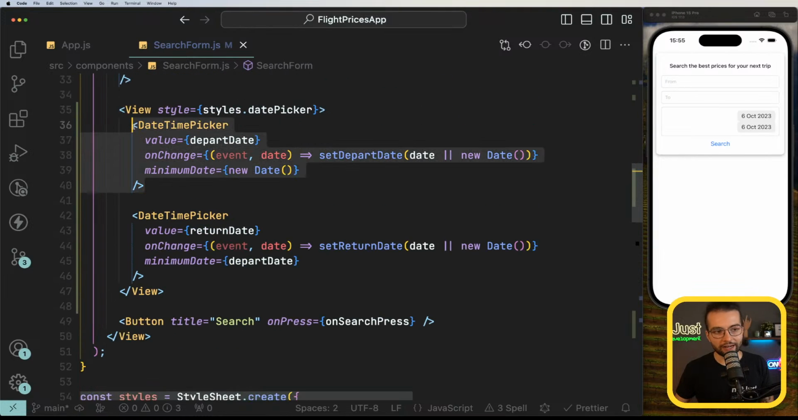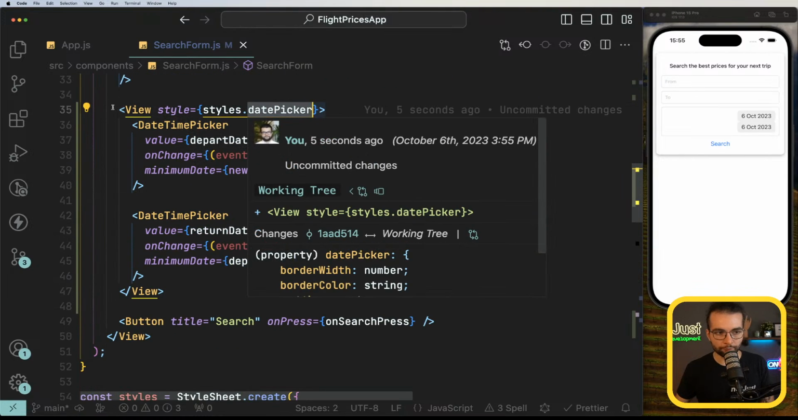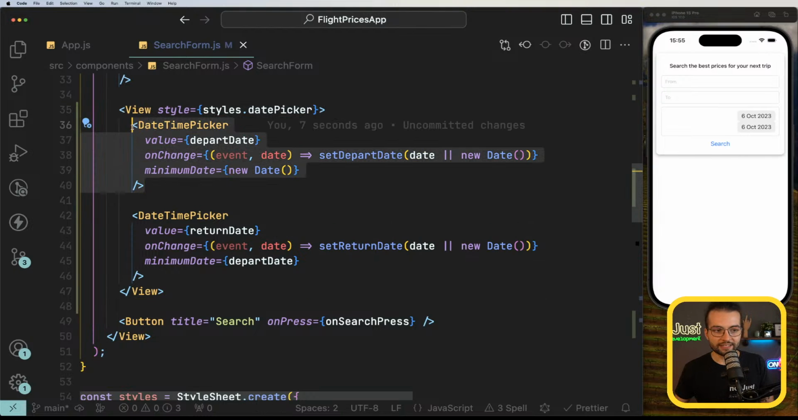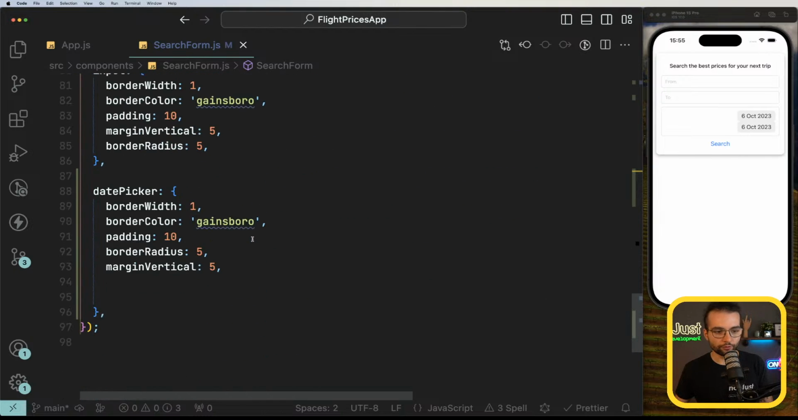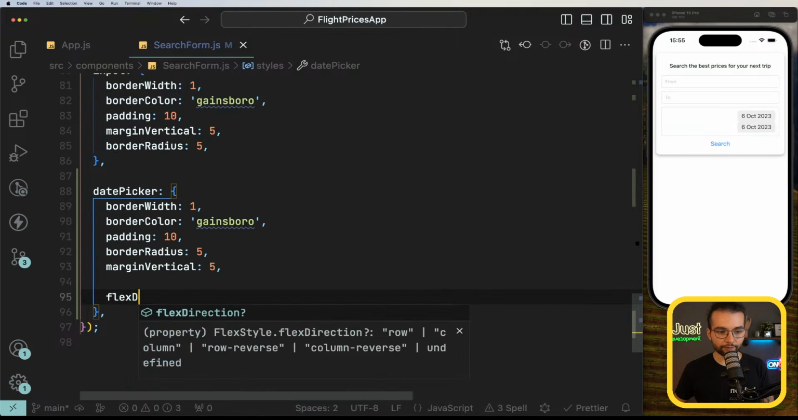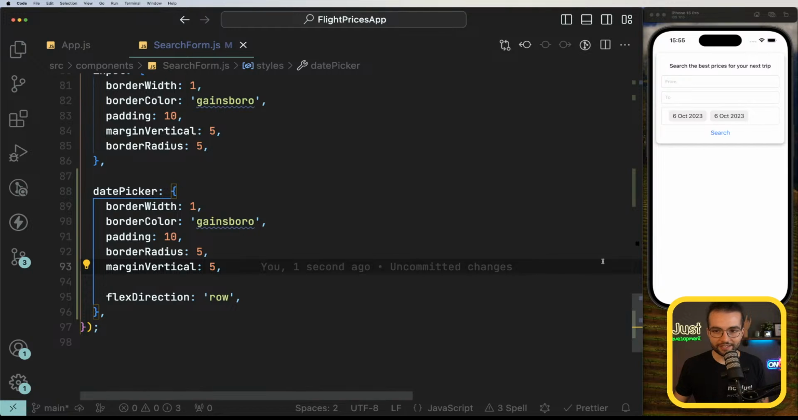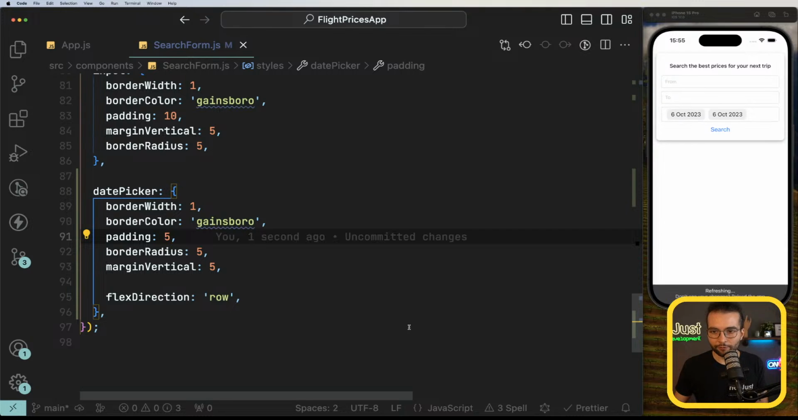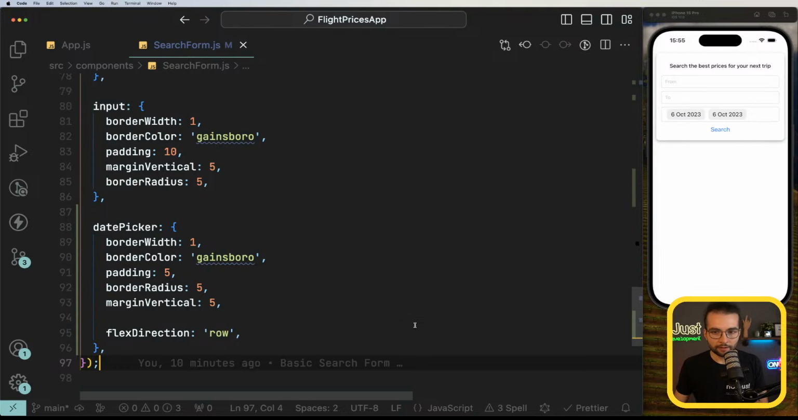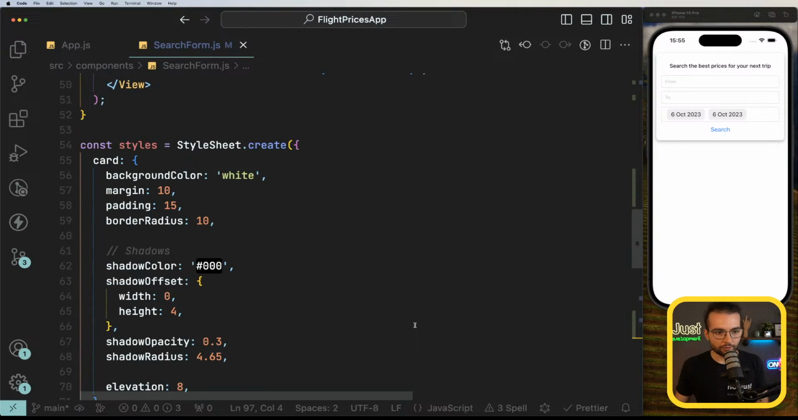But we want to render the children, or everything inside our date picker view, in the same row. To do that, we can adjust it using flex direction row, and this will put the two date pickers in the same row, just like this. And I think in this situation, padding can be smaller, like 5. Yeah, I think that's good.